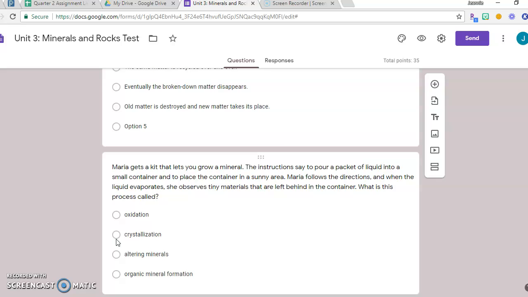Maria gets a kit that lets you grow a mineral. The instructions say to pour a packet of liquid into a small container and to place the container in a sunny area. Maria follows the directions, and when the liquid evaporates, she observes tiny materials that are left behind in the container. What is this process called? Is it oxidation, crystallization, altering minerals, organic mineral formation?